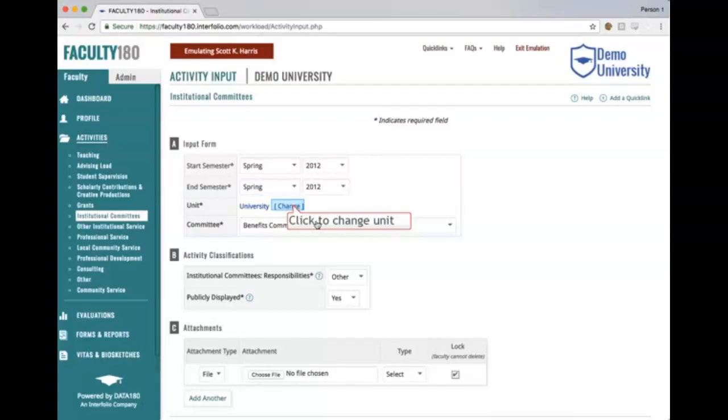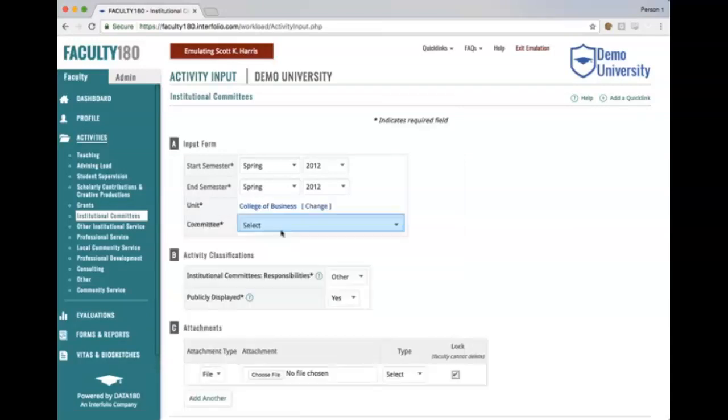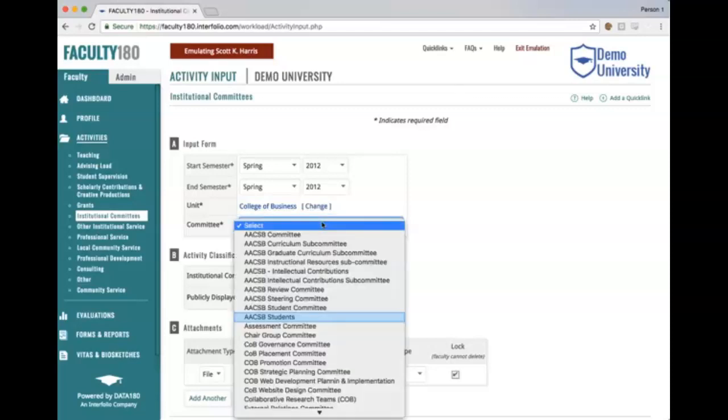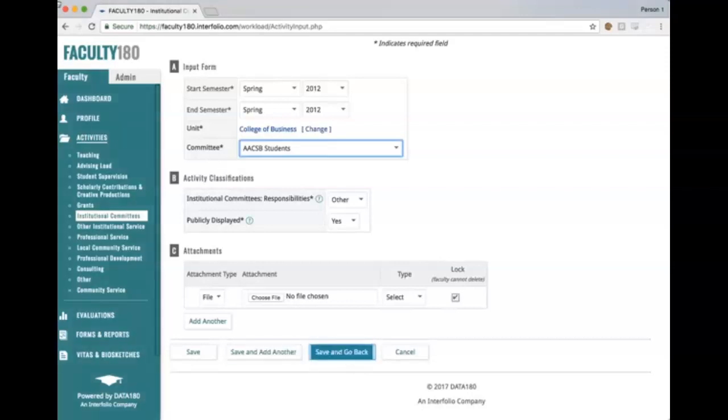Click the Change button next to the unit in order to change the unit that the committee lives in. After filling out all of the required fields, click Save and Go Back. Then we will clone this record and update it for the next year.